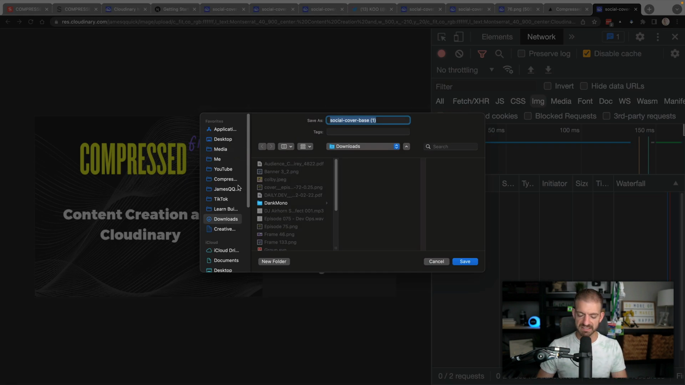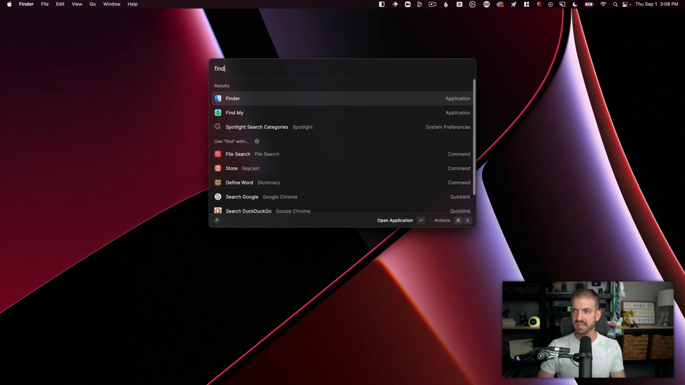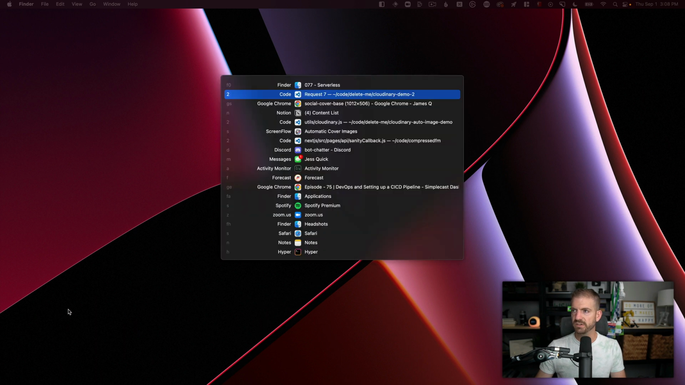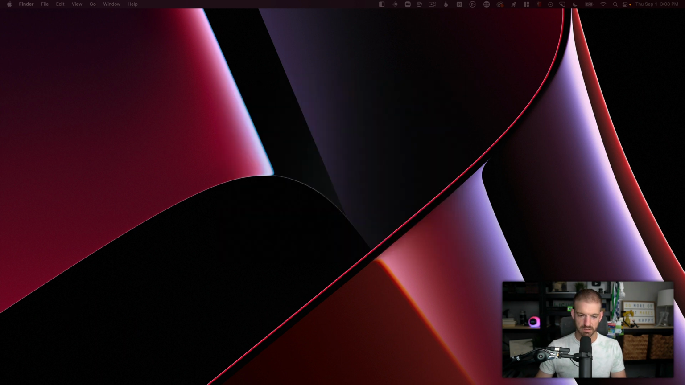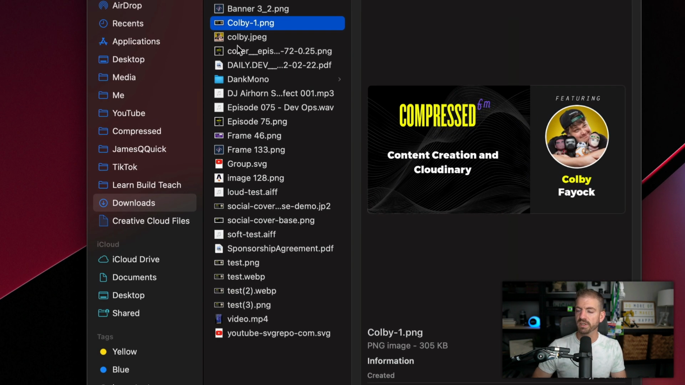So as is, let me save this as an image, and I'm going to call this Colby 1, and I'm going to do the dangerous thing and show my desktop. Let me grab a Finder window. All right, so don't judge me based on all the information I have in my downloads folder. But Colby 1, a couple of pieces of information. It's a PNG file, and it is 305 kilobytes.